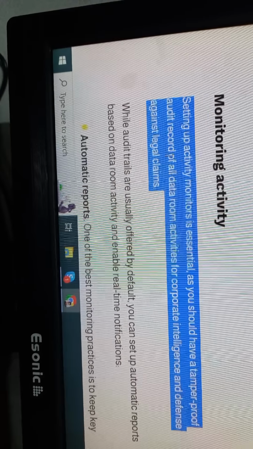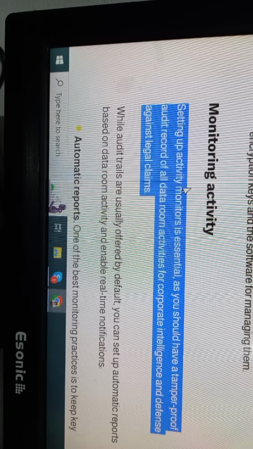Monitoring activity. Setting up monitors is essential.